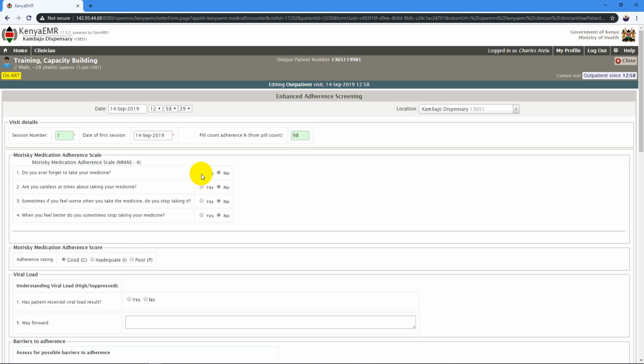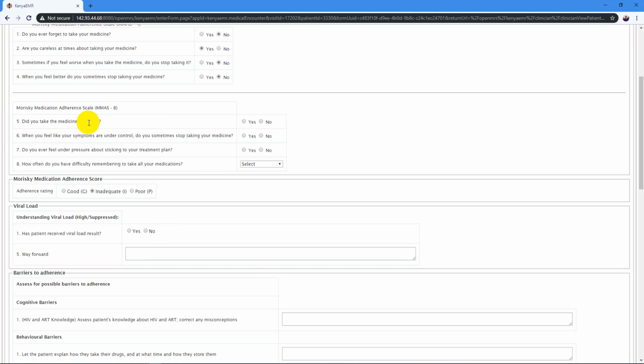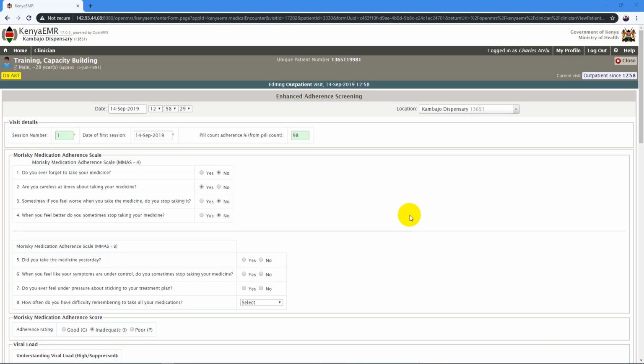If either of the responses is a yes, proceed to fill Morisky 8. Remember, these questions are directed to the patient. Fill in according to the patient's response by selecting yes or no. As you do so, the Morisky adherence score will be populating itself. Remember to complete the last question, number 8, by selecting the drop-down menu and selecting the option according to the patient response. Once done, Morisky Medication Adherence Score will automatically populate itself.